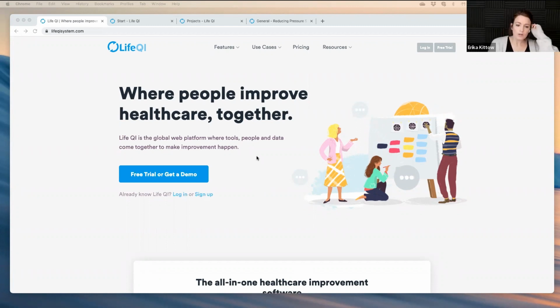Okay, great. So for those that are new to LifeQI, LifeQI is based on the IHI model for improvement. And these tools are seamlessly integrated into our platform to allow for a very structured way to run your quality improvement project. We work internationally with a lot of organisations and collaboratives that use the platform to evidence and document their quality improvement work that they are running.